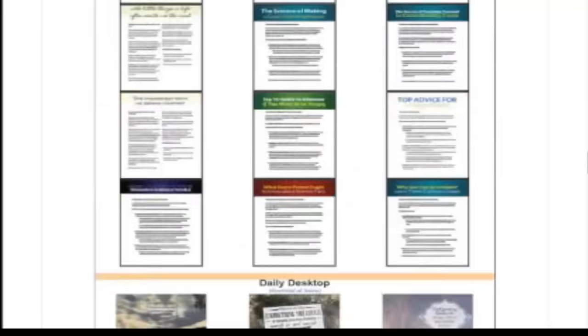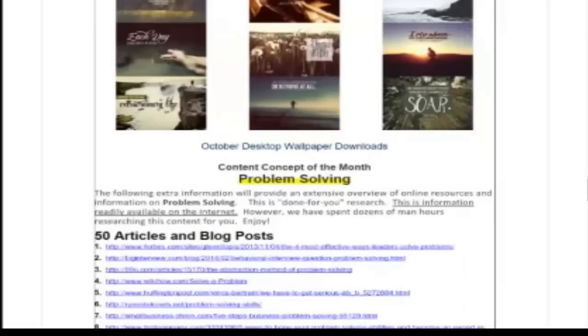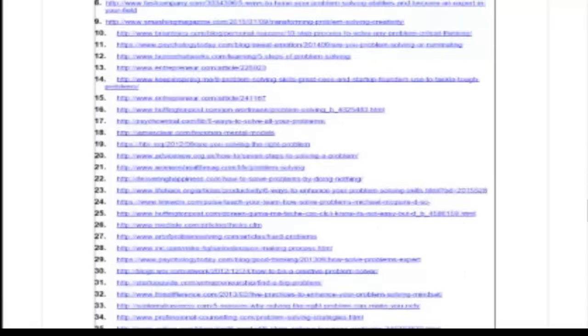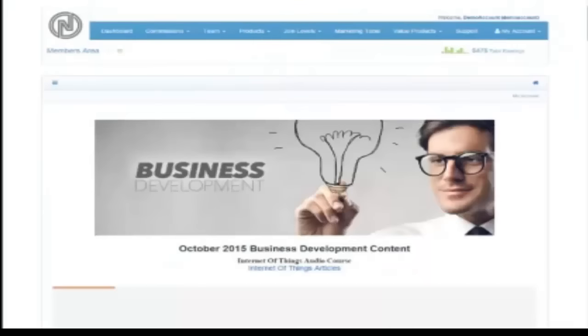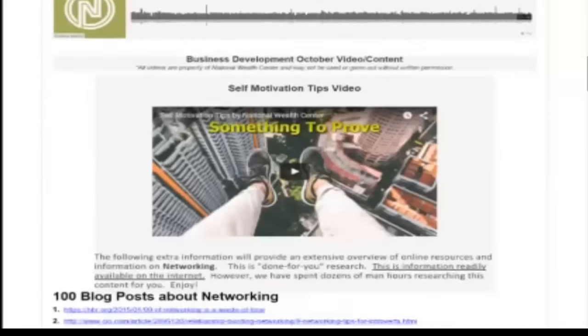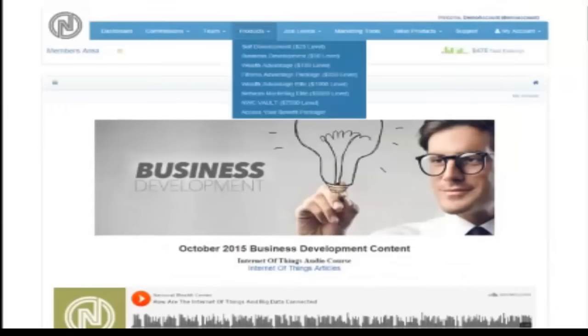All right, and going down, tremendous amounts of product. These are desktop wallpaper. Download all right here. And more information here. So each one of the different product levels are specific to the product level that you have there with their own products, and the monthly products change every single month by the 5th of the month. So you're getting tremendous value in all of the products that we do offer here in National Wealth Center.